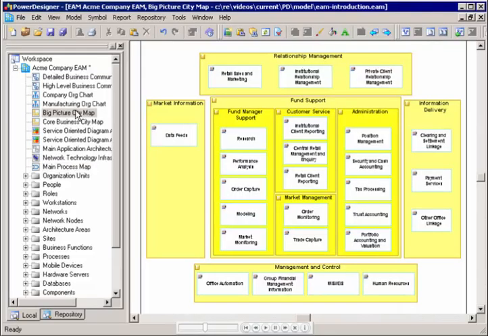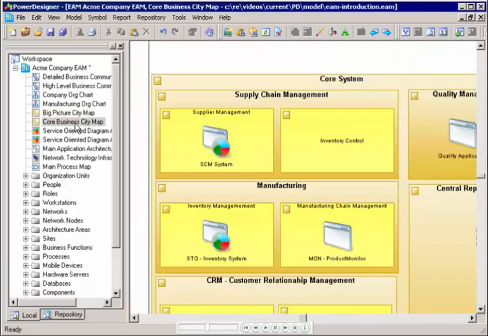Continuing in the business layer, a city planning diagram shows the main business functions organized using architecture areas, which are abstract objects used to organize and group other objects. This second city planning diagram breaks down the core system to enable us to view the systems, applications, and databases that are present in each area.